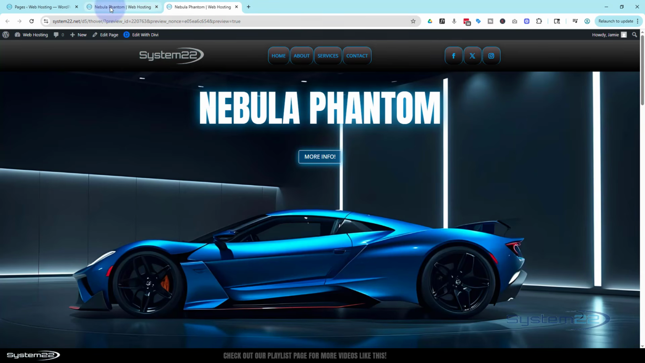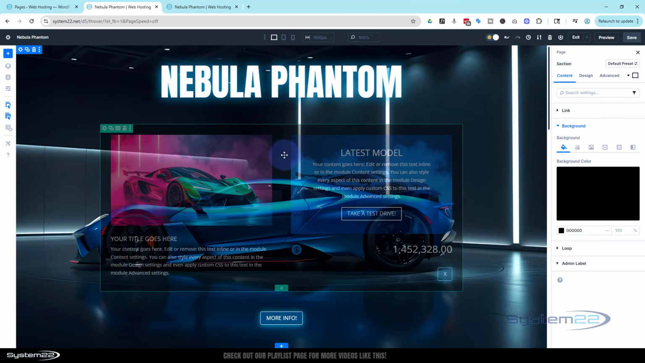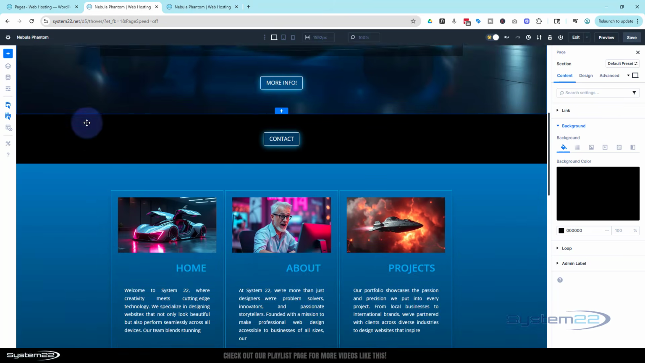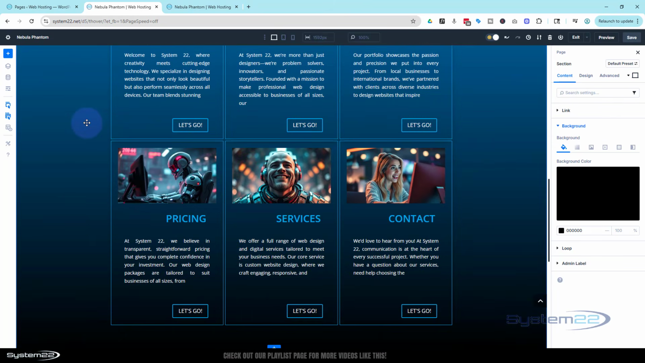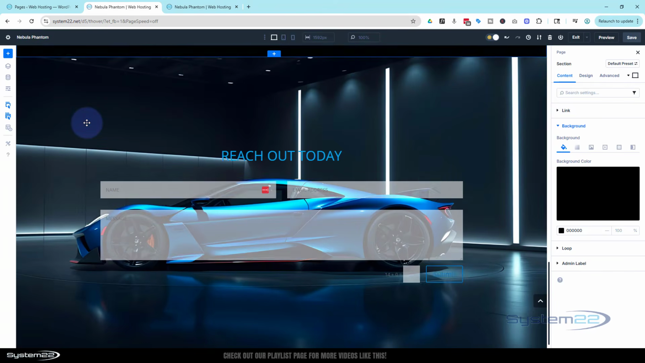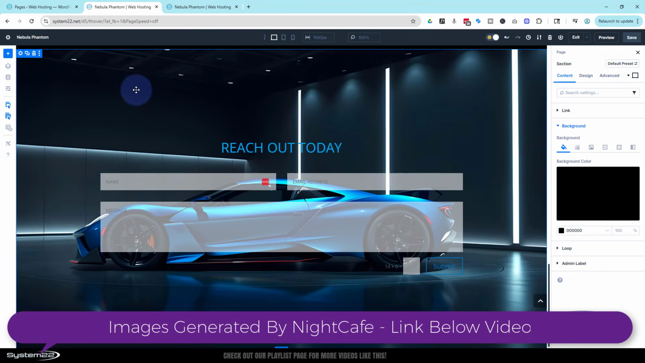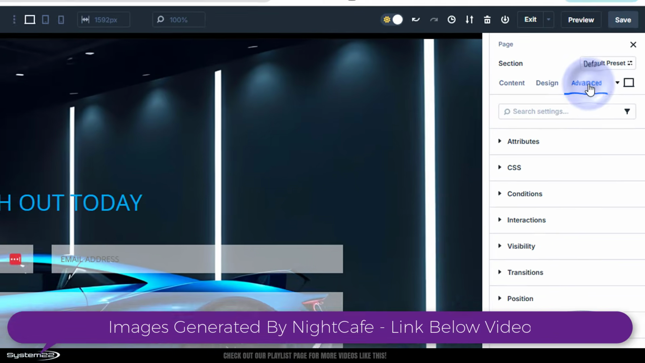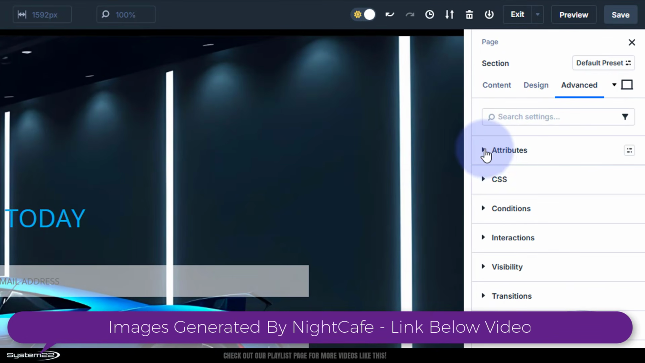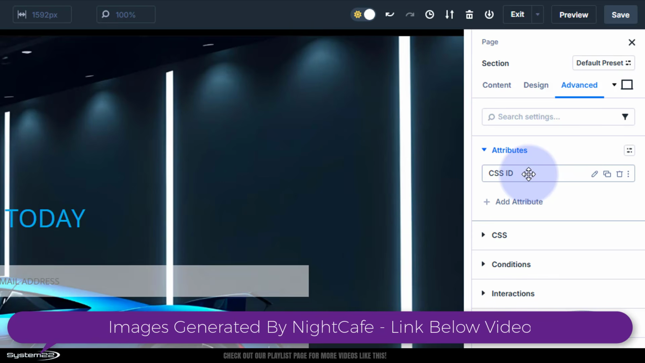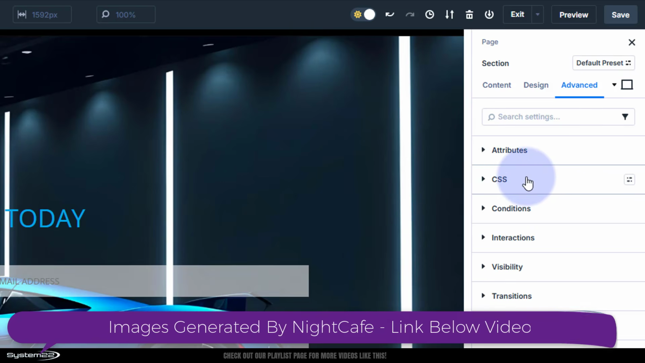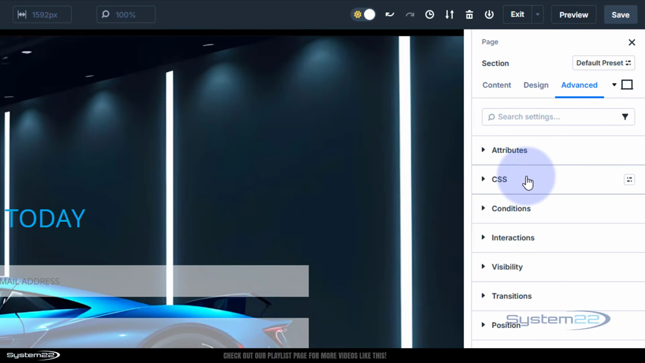I've got this page open here, and if I roll down the page, we've got a little hero section, a little sort of graphical menu there, and a contact section at the bottom. Now, my contact section at the bottom has got a CSS ID of contact. If I go in there, Advanced, and look under Attributes, here's the difference. Here's my CSS ID. With Divi 4, there was a tab for CSS classes and IDs.